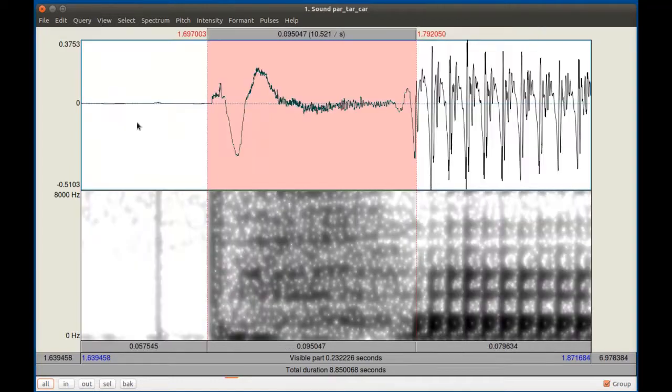So I can just say View, zoom out, and you see it's 1.697 or 1.70. That might be slightly different. I don't remember what I had for the end of stop closure duration, but there you go. That is how to measure stop closure duration and voice onset time. And if that's all you're interested in, you can stop right now.